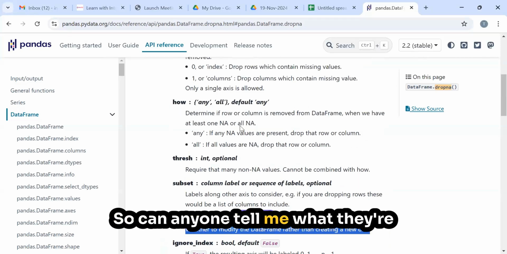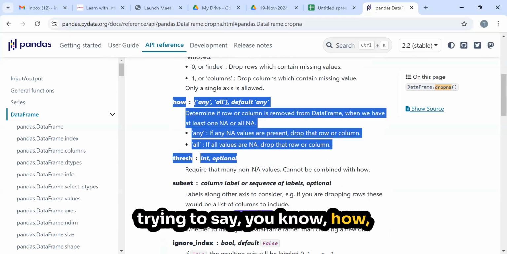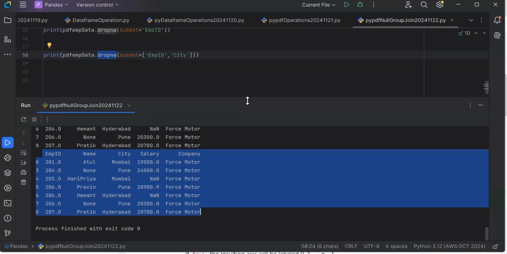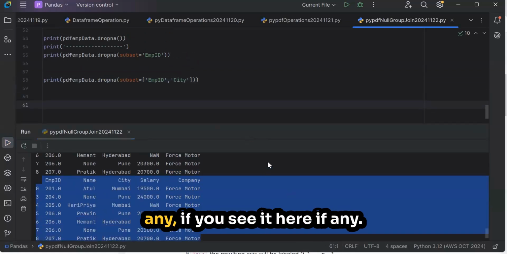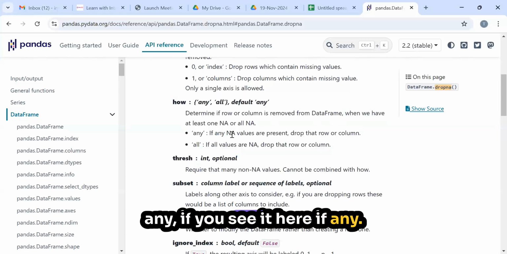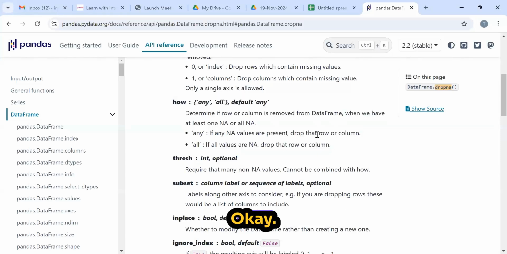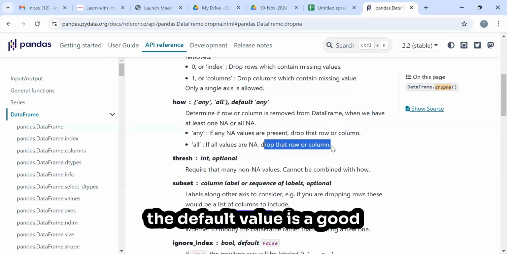So can anyone tell me what they are trying to say, how? What they are saying here is that the default value is any. If any value is present, drop the row. If all the values are NA, drop the row. Default value is any.